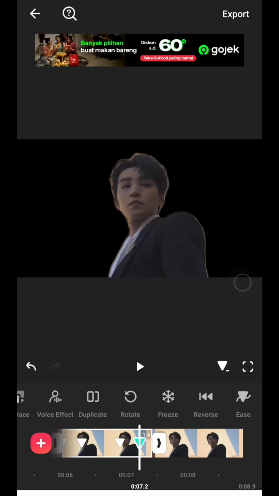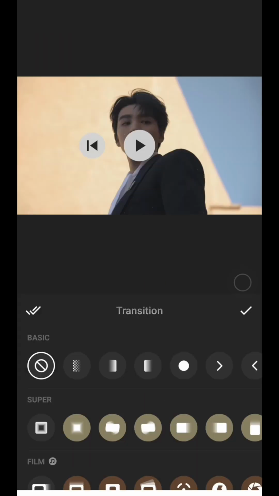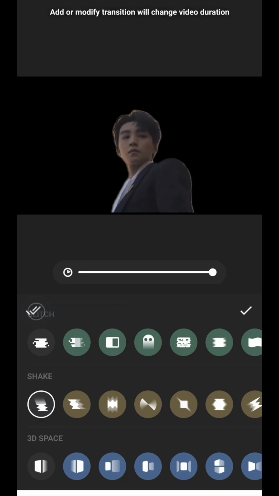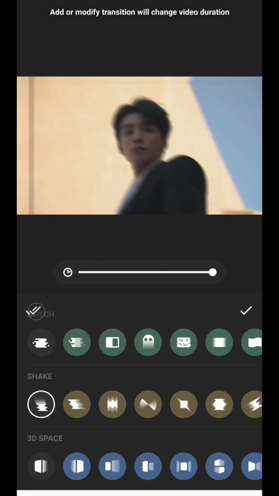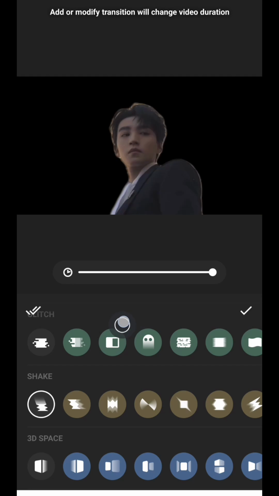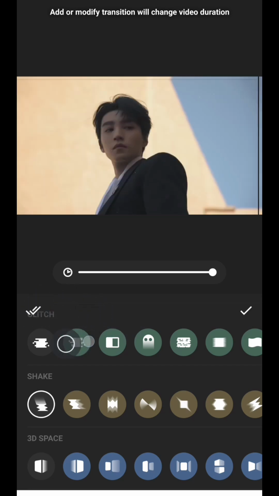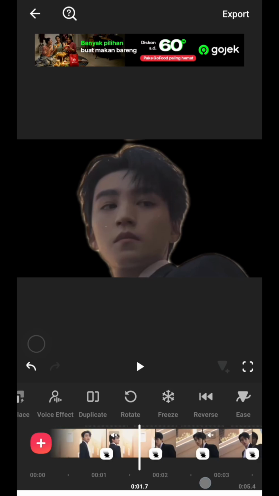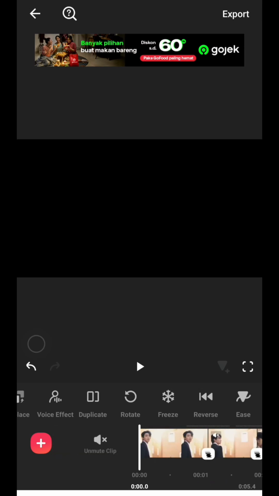Once you're done with all the clips, just add check transitions at the end. Choose this check one, and then apply to all clips by tapping on this one. And last, let's play the video.